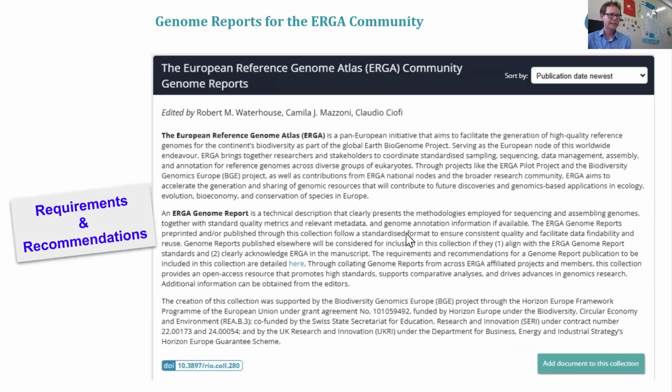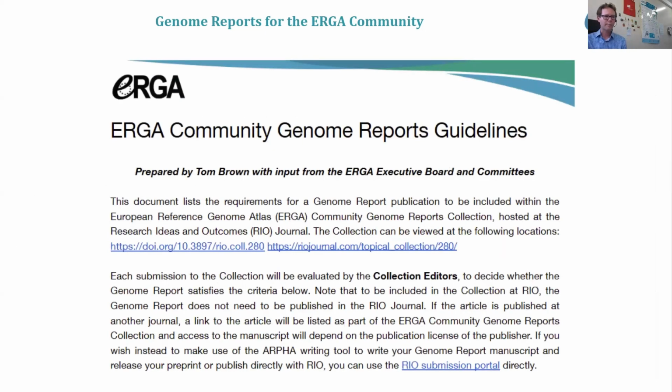So the description obviously is kind of short on the website. So what we've been working on recently is a more detailed list of requirements and recommendations. So this is so that everyone in the ERGA community is aware of what is expected of a genome report to be acceptable for inclusion in this collection. And so there's a link on the page, and here I'm just showing a couple of screenshots. Developed by Tom Brown with input from the executive board and the committees.